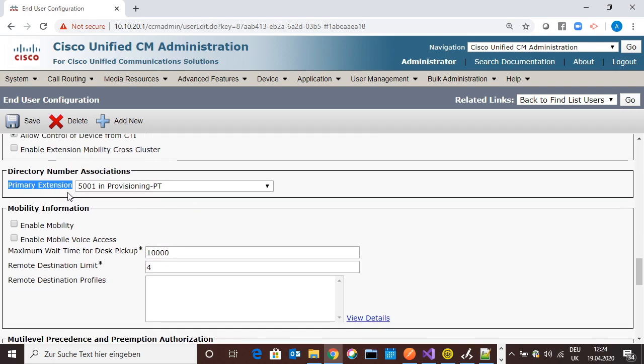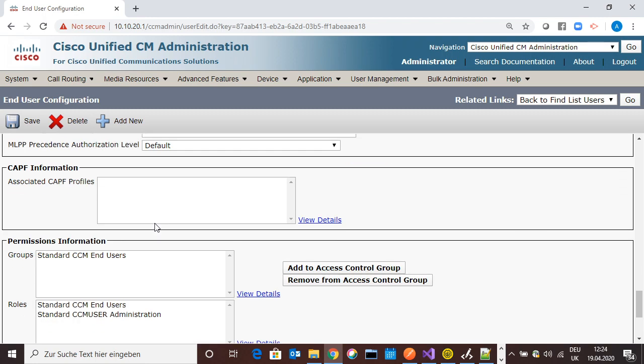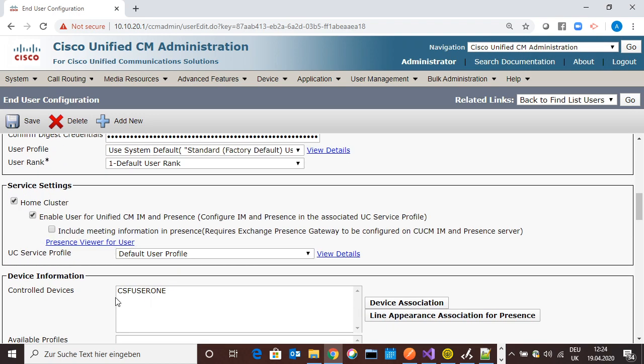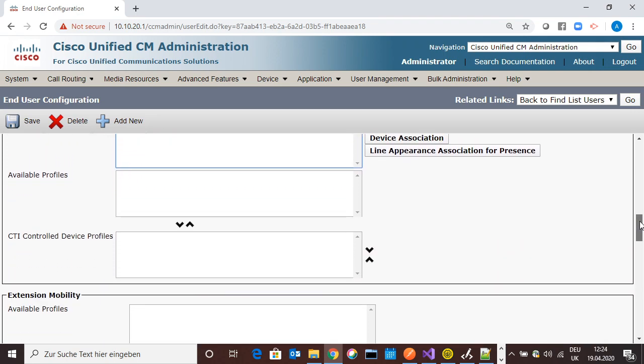Then we said primary extension, and it took that 5001 in the provisioning partition, and I said I need to associate in the standard CCM end users group, and it took that information as well. Let's see if it associated the device. Yes, it has associated the device, and in the same way there is also an option to associate the UDPs, if you have created them. You just provide the name of that UDP, and then you could associate that UDP here.